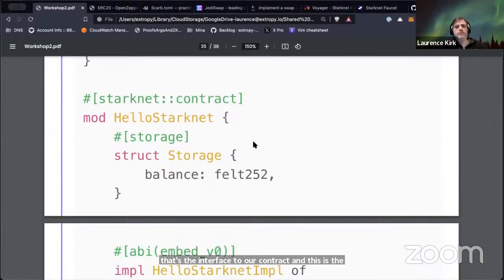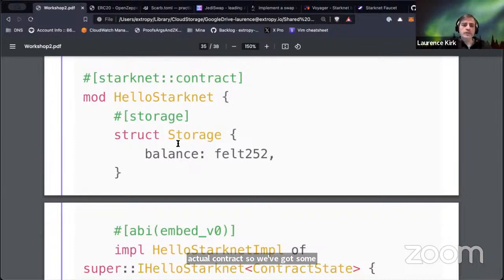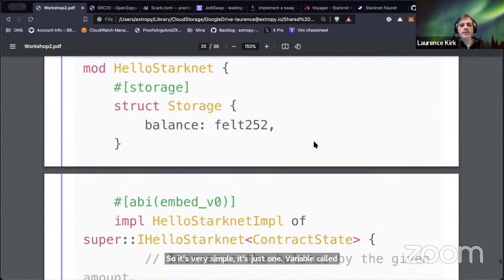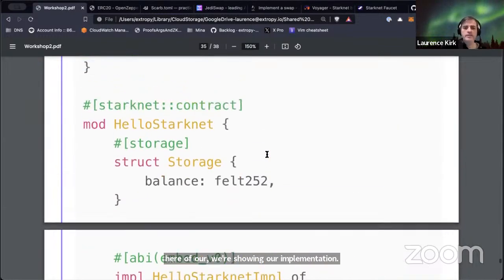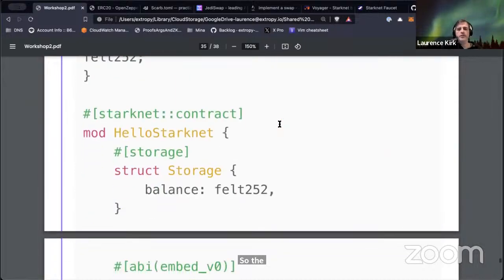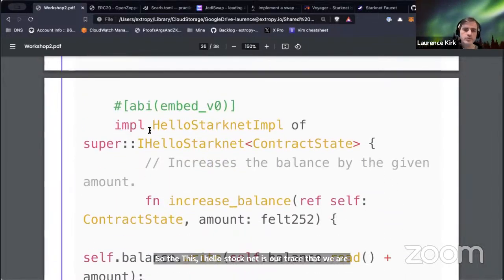So we've got some storage. It's very simple. It's just one variable called balance. It's a number, a felt252. And then here we're showing our implementation. This IHelloStarknet is the trait that we are implementing. We're saying here we're implementing that particular trait, which is parameterized by contract state, because we need to pass in the contract state.